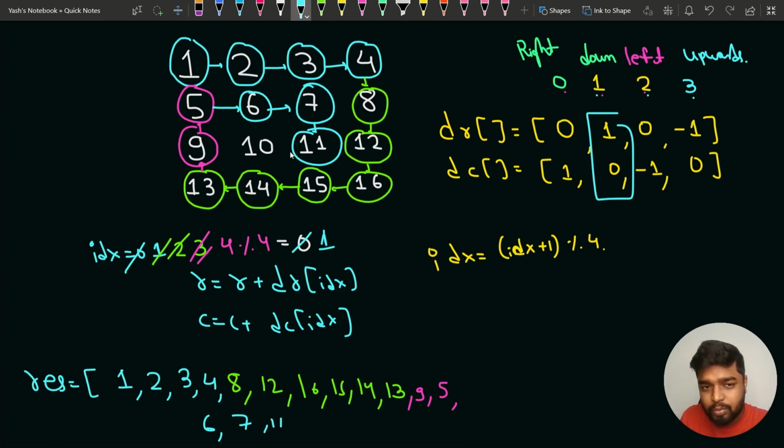Now you cannot move downwards, you will move to the left side. So the index will be increased. Now it will be equal to 2. So you'll move to the left side, you'll move to 11, you'll move to 10, you'll put 10 also inside the answer, and then your iteration is basically over. So you will stop here.